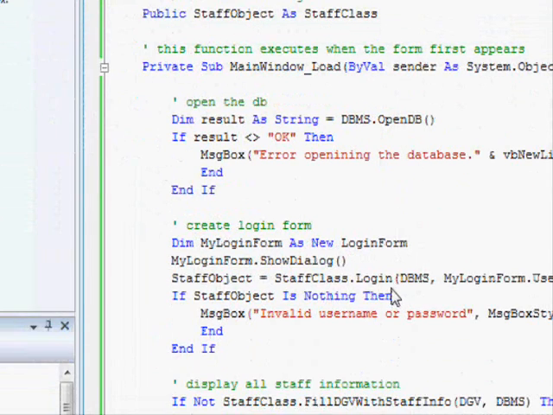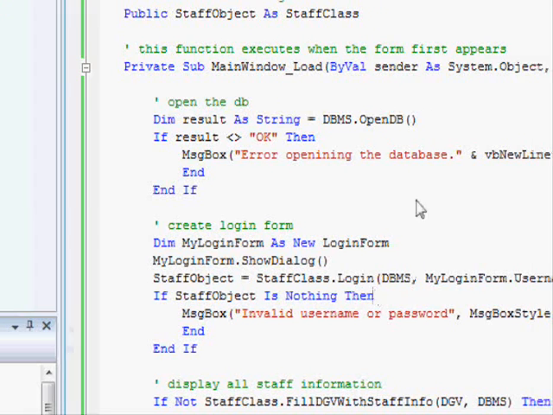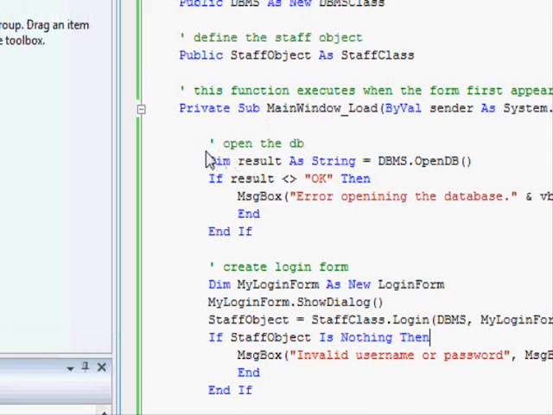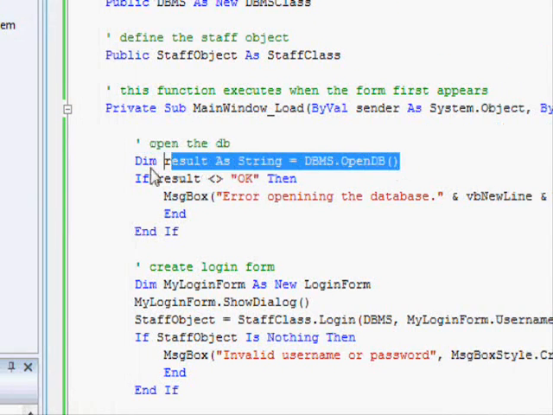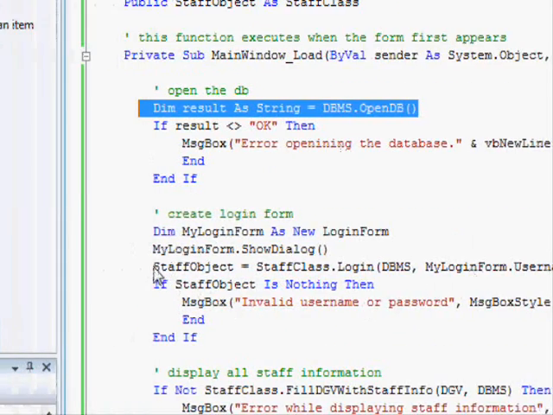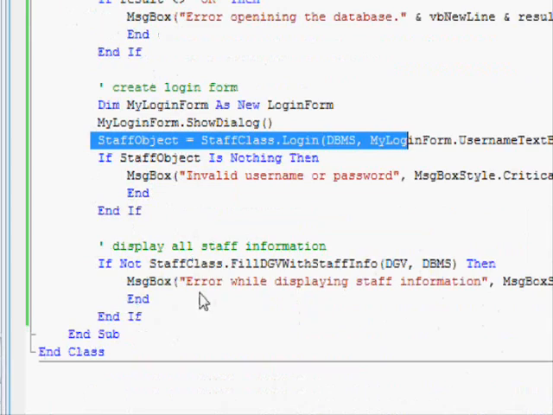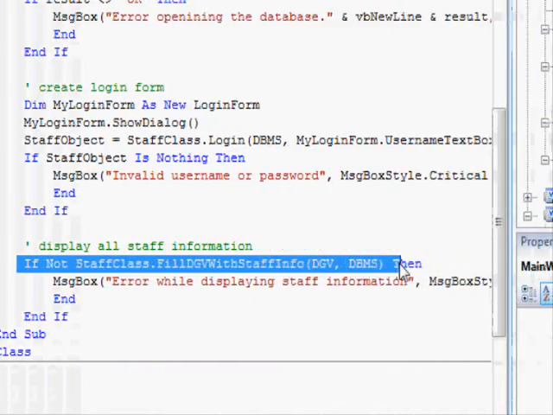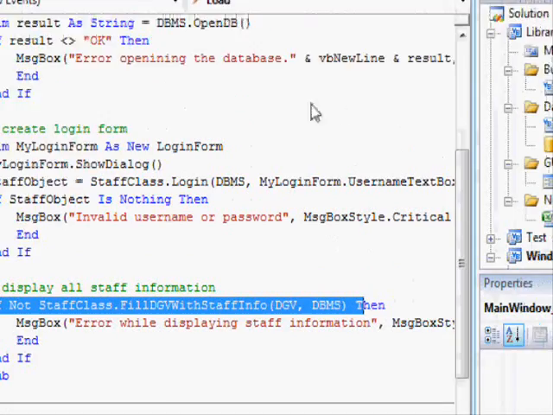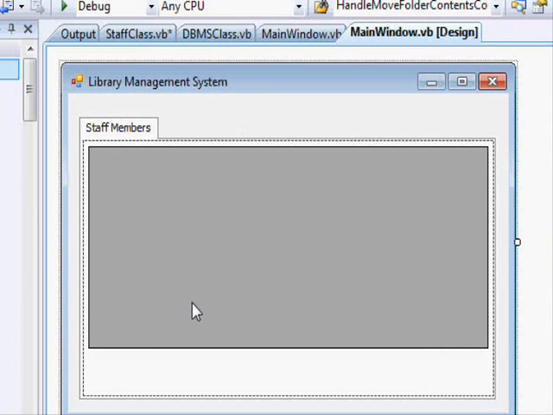Very simple, very straightforward. And one of the interesting things is that we spent 4 tutorials just preparing, and check what happened now. You can see that opening the database is now done using a single line of code. Performing login is done using a single line of code. Filling the data grid view is also done using a single line of code. Very straightforward. Later on when you want to update your code, or modify the graphical user interface, everything will be very easy for you to modify.